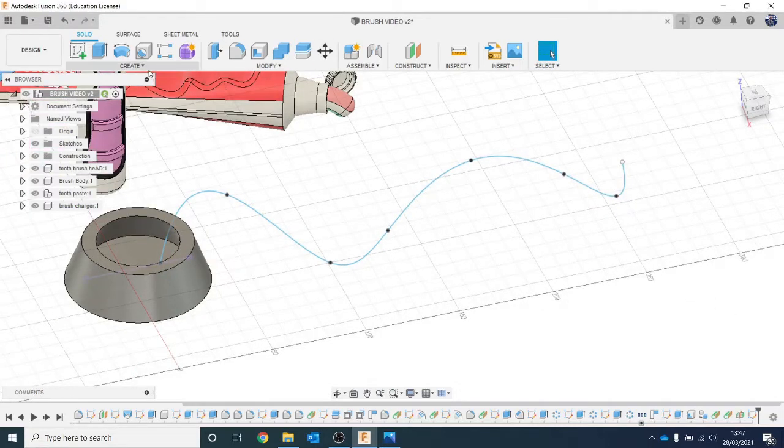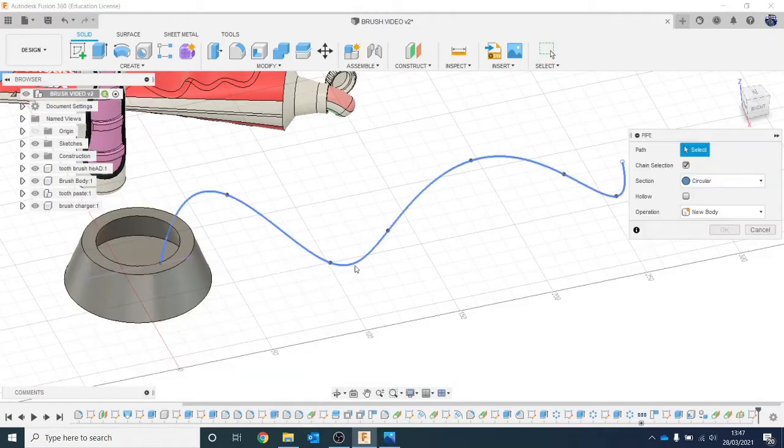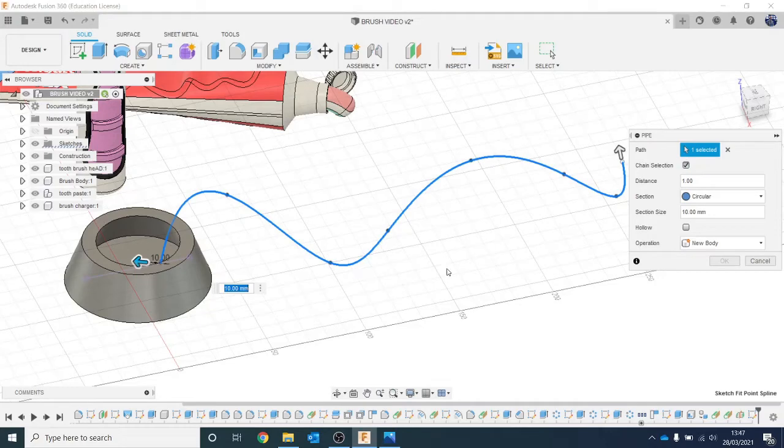Okay, so I'm going to go to Create and Pipe, click on this, and let's try like 5.